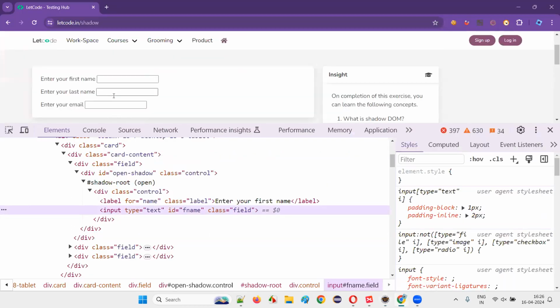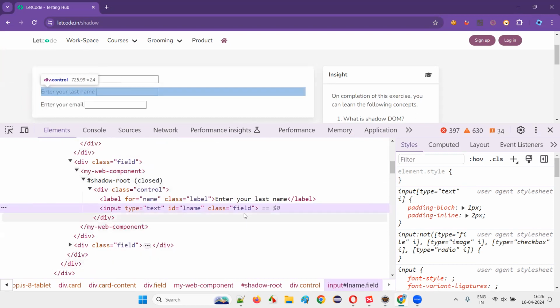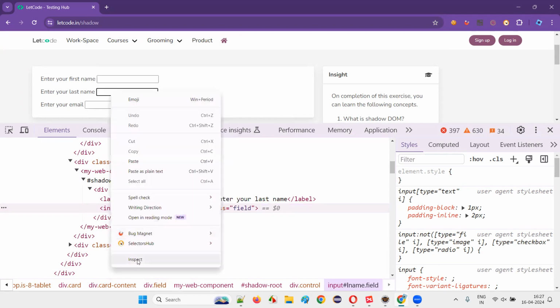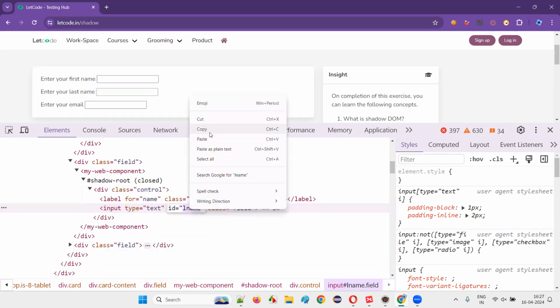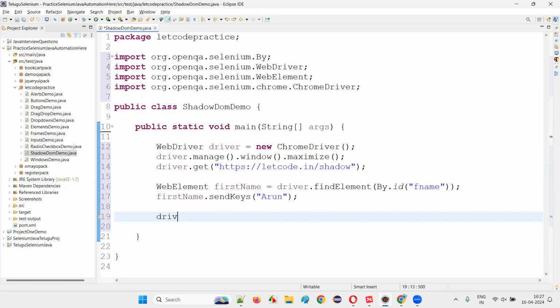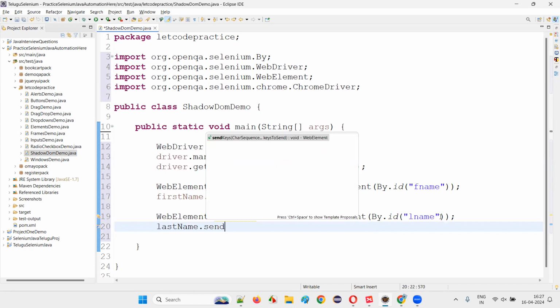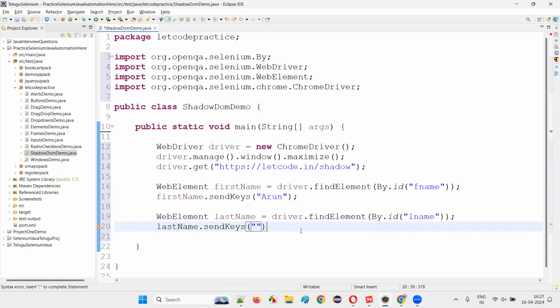After entering Arun into the first name field, I would like to enter my last name into the last name field. I have inspected the last name field and got this HTML code, which has an ID attribute. So I'll simply write driver.findElement(By.id(...)), providing the ID locator. Put a semicolon here, create a web element lastName, and write lastName.sendKeys, providing the last name. My last name is Moturi, so I'll type Moturi here.